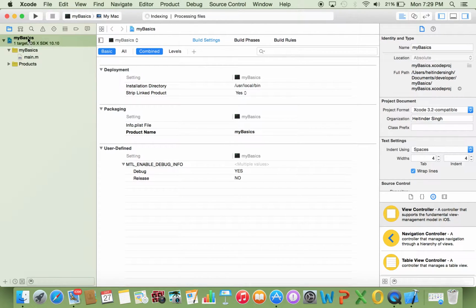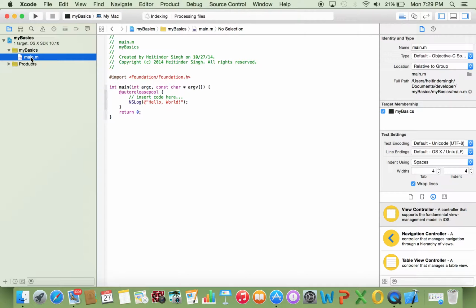Now here you see there's a lot of stuff here. This is your project name. It says my basics, and there is a main.m file. I will get to it in 1 minute, and there is products, right? So main.m, your .m extension is the extension for an Objective-C file.